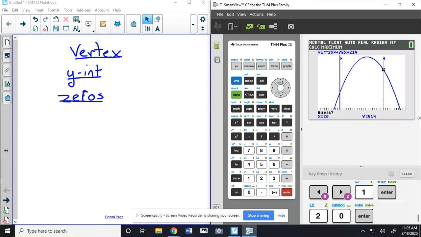Hit enter. And so if you don't want to run your little blinker man back and forth using the arrows, you can just type in values and that will work. For guess, you don't have to type in anything. Just going to hit enter. And there is my vertex.